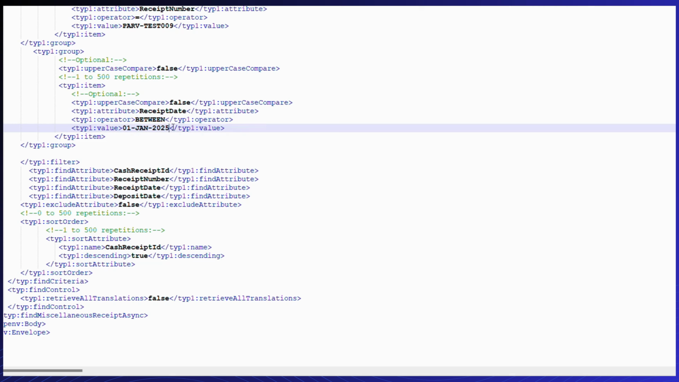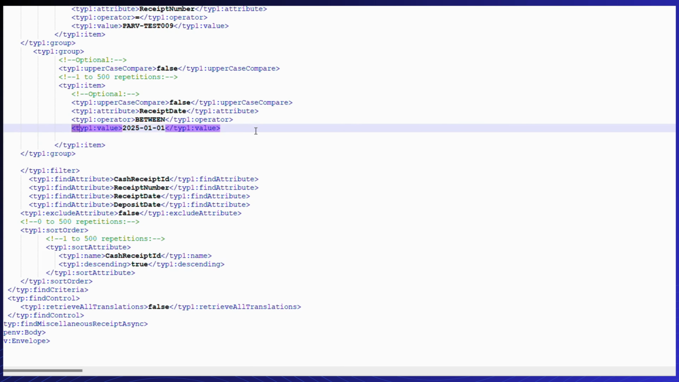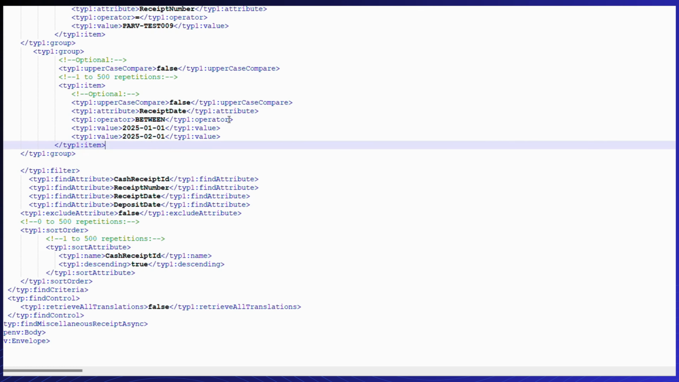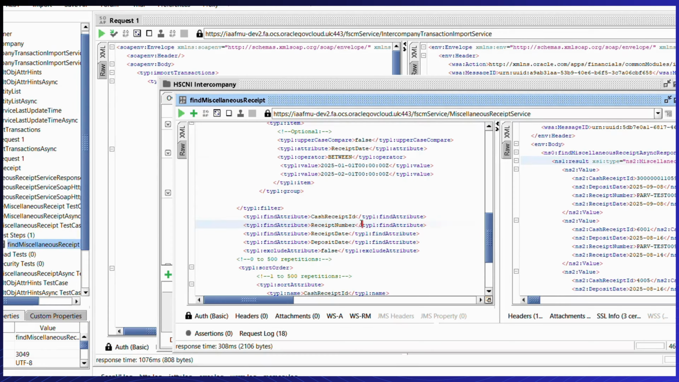Okay, and the date should be in ISO format, so it should be 2025-01-01, and I would put another tag because I want to find the range basically. So this is going to be 2025-02-01. Just copy this one, and this is exactly what I did in my clause. I put the timestamp as well.